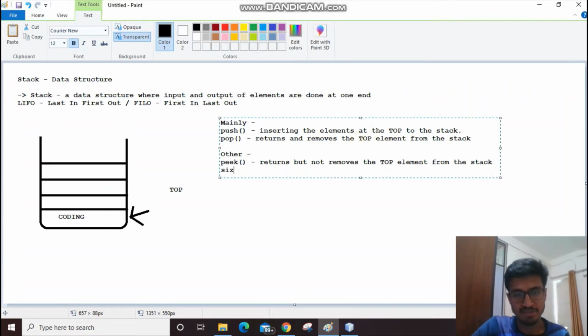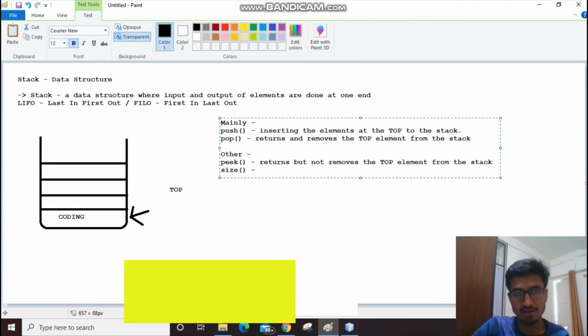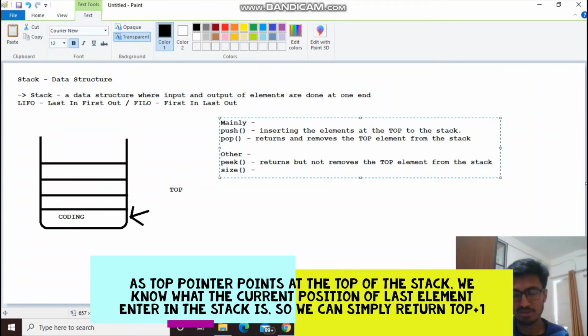Apart from peek, we have size. It will tell us how many elements are present, and we are going to use top in this also. We can simply return top plus one, and that will give us the size of the stack as long as it is a simple stack created by an array. So size returns the total number of elements present in the stack.